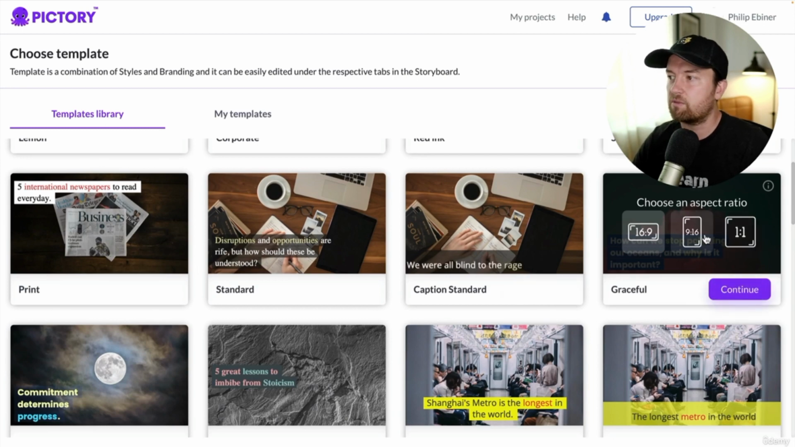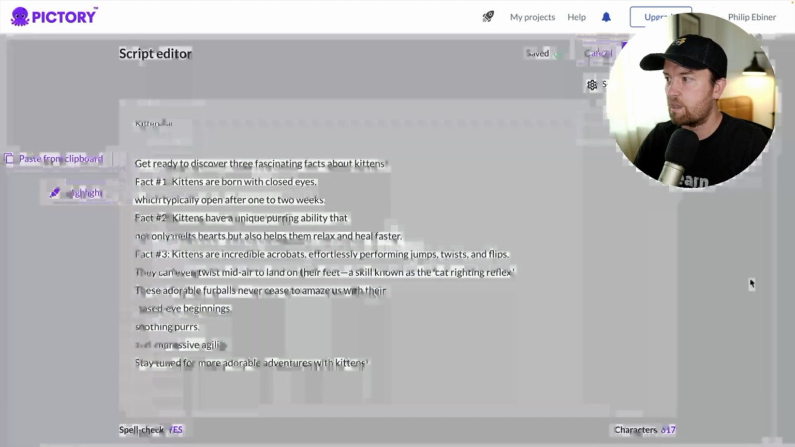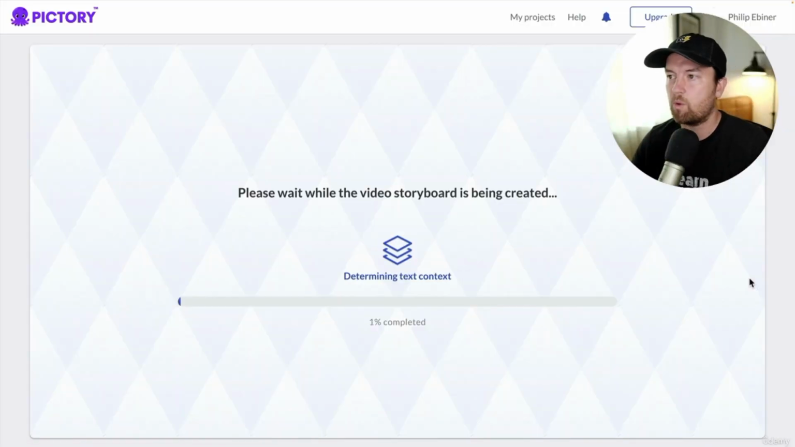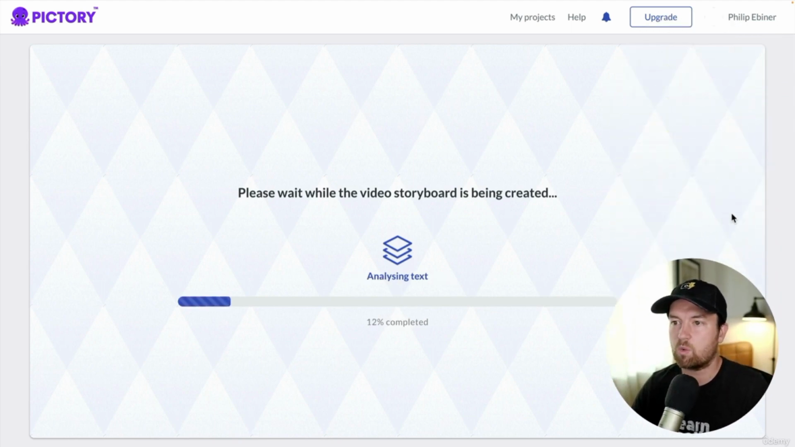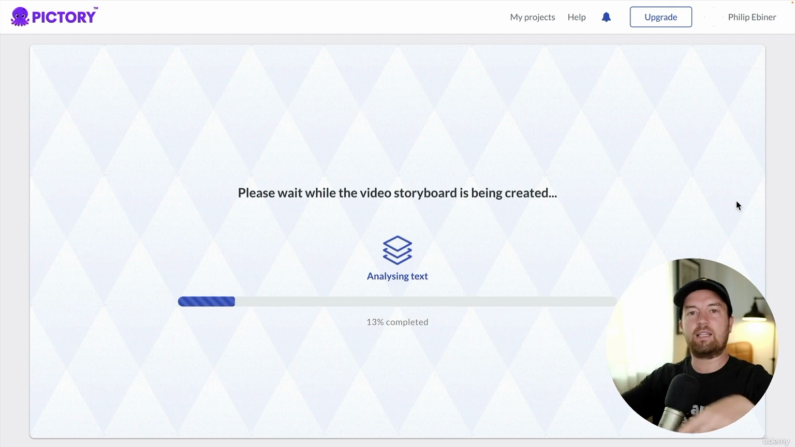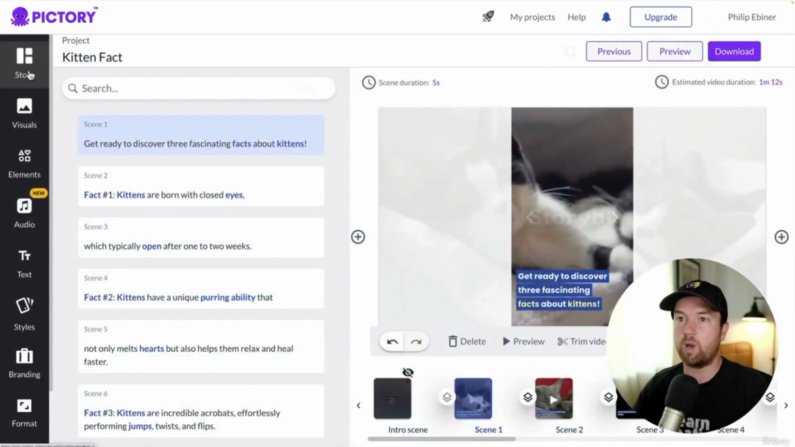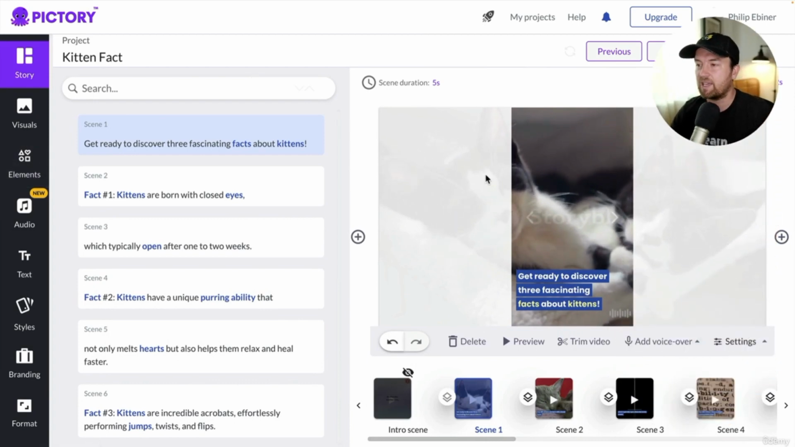Then you choose your aspect ratio. 9:16 is a good one for social media reels, but of course you can choose 16:9 for something like YouTube, or 1:1, also great for social media videos, which is a square. It's going to analyze the text and create the video for us. So that was really quick. And now we're on the editor where we can make changes, because it's not perfect yet.